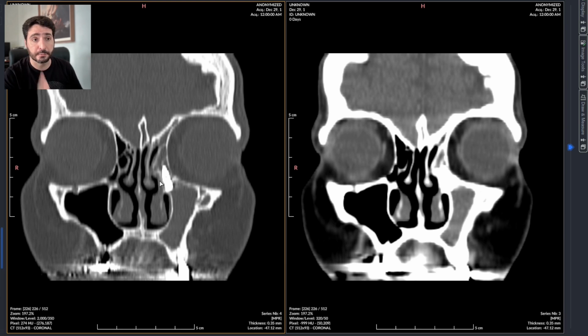It's an untreatable infection because of this single obstruction.